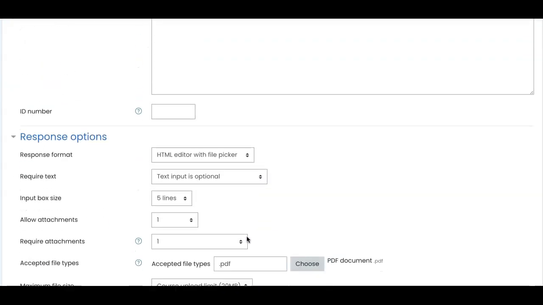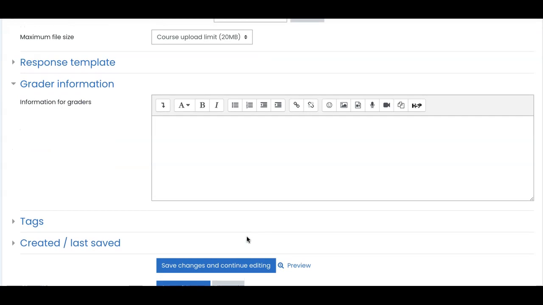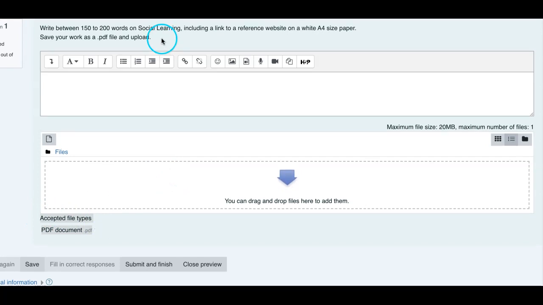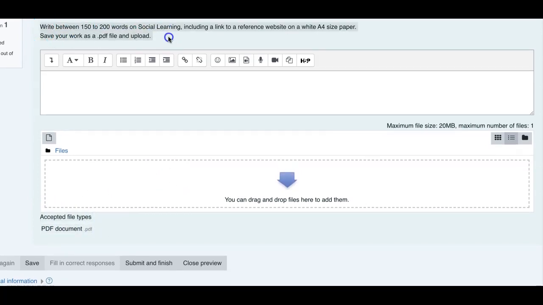If you want to preview this question, come down and click on this preview. See, they have a file picker here and the accepted file types are PDF, and I've given clear instructions here on what to do. So this is how you edit an essay question in a Moodle course question bank, giving learners an opportunity to upload a file.